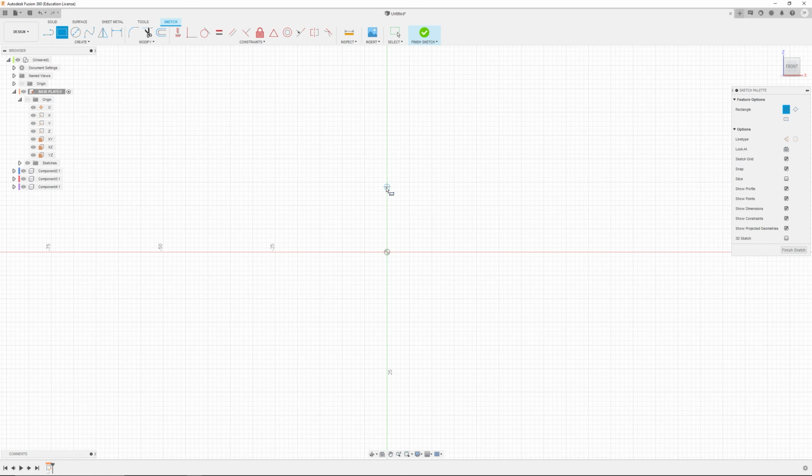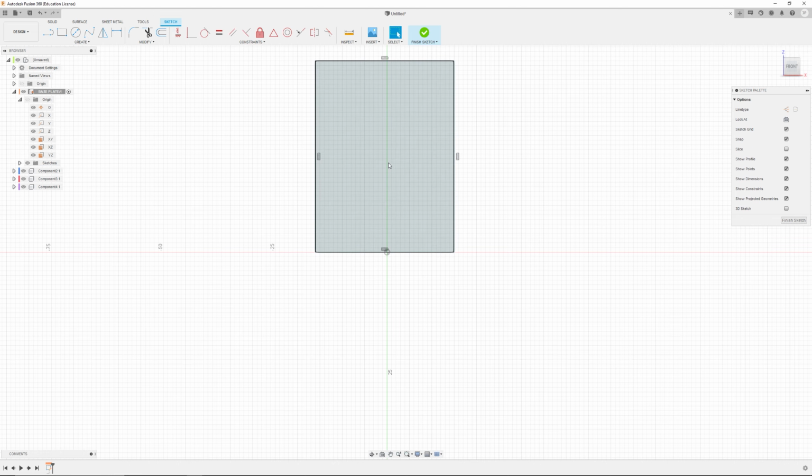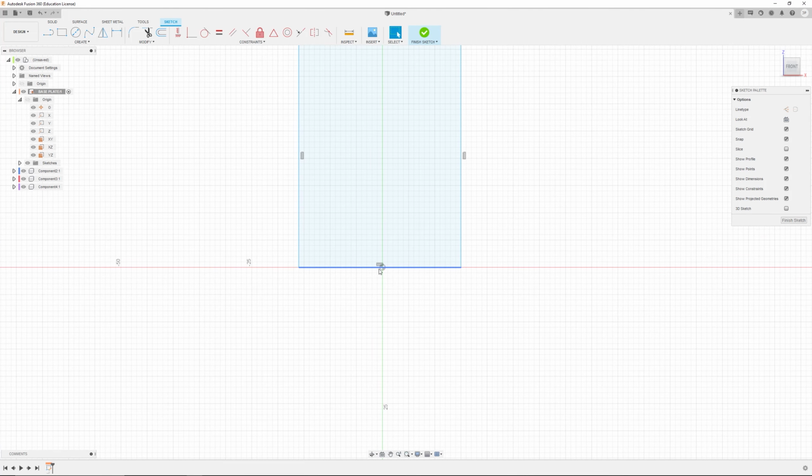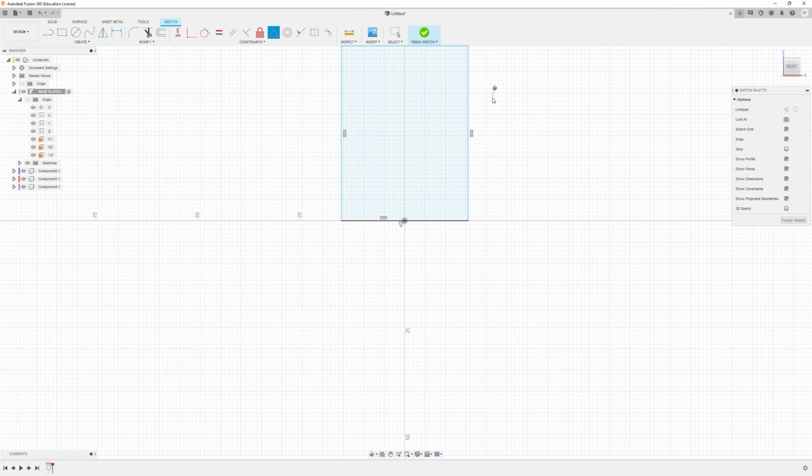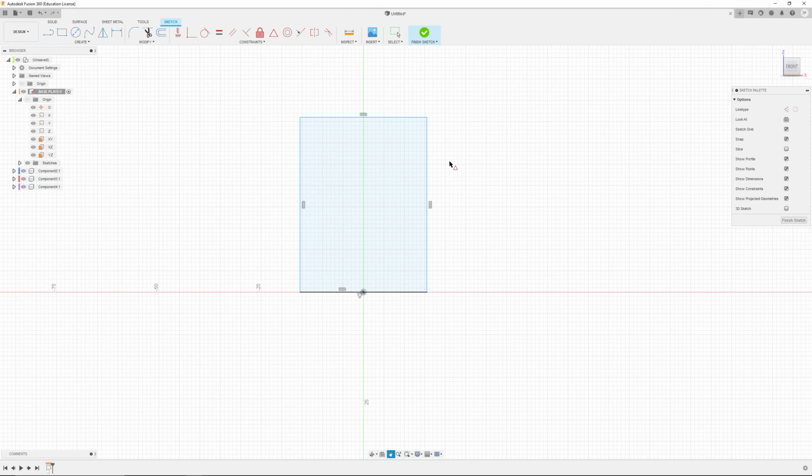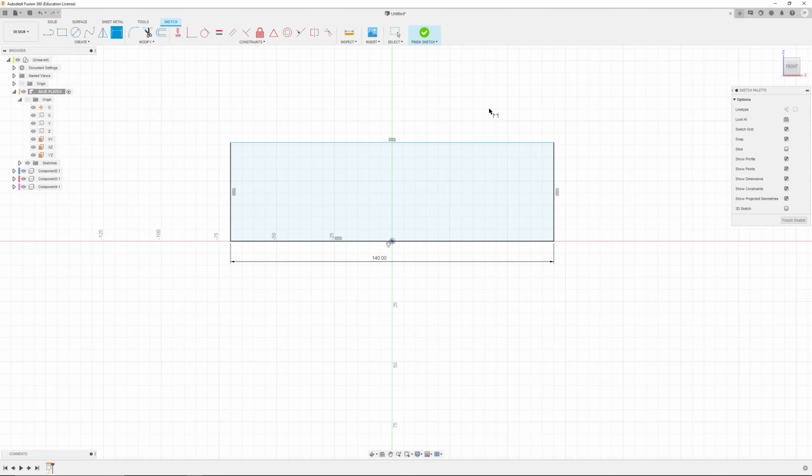So I'm going to base this symmetrically about this line right here, like so. And I'm going to use the midpoint relation to snap the midpoint of that line to the origin. And then I'm going to dimension this based on the dimensions in the drawings that I will be providing to you guys.